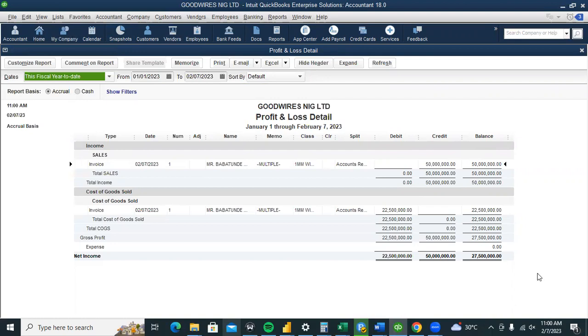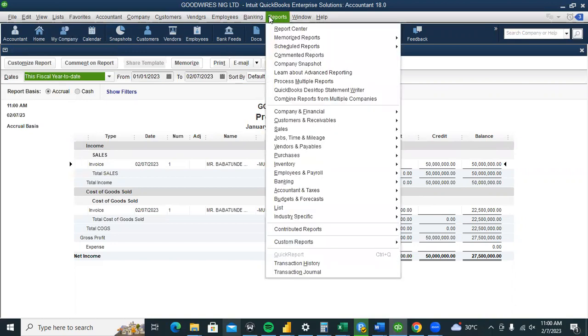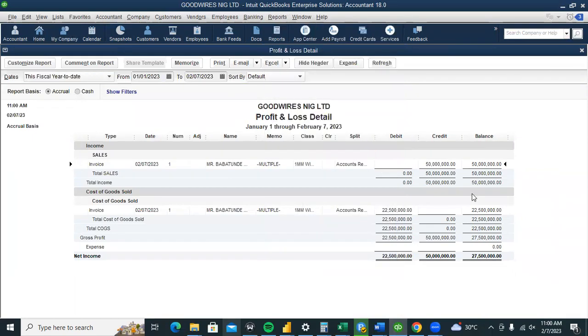So are we making a profit? Of course we are. You can see sales 50. You can see this for profit or loss detail. Our total sales, you can see our cost of goods sold, and so our gross profit is 27,500, and that's our net income. Same way, you can go to the statement of financial position and the cash flow.